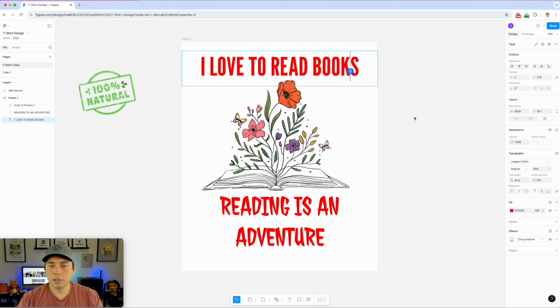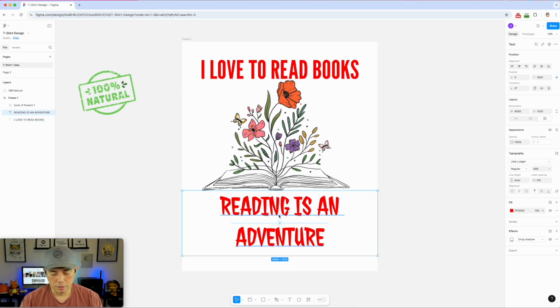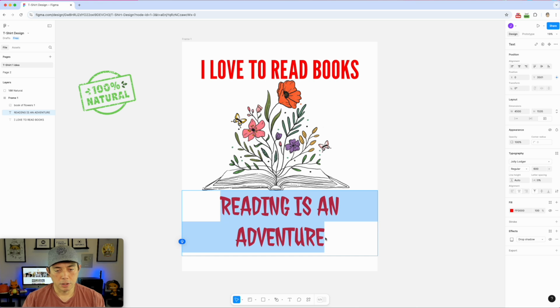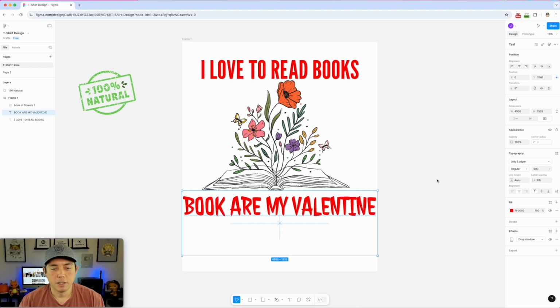Now, unfortunately, there's not an arc thing. I would love to have that since there's a tall middle here. And I think maybe there's a plugin to do that, but by default, you don't have that feature right here. And I'm gonna change this to say Books are my Valentine.